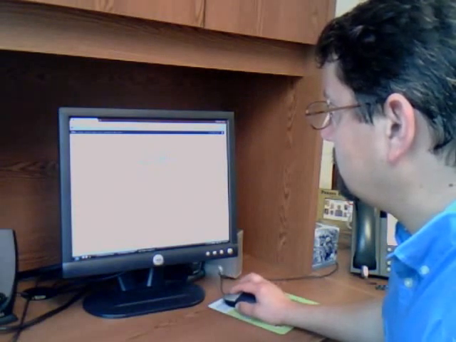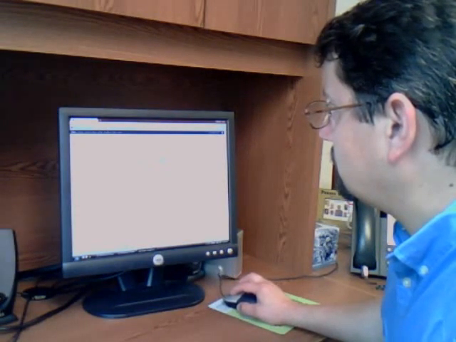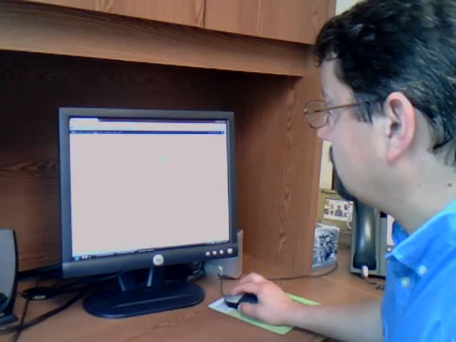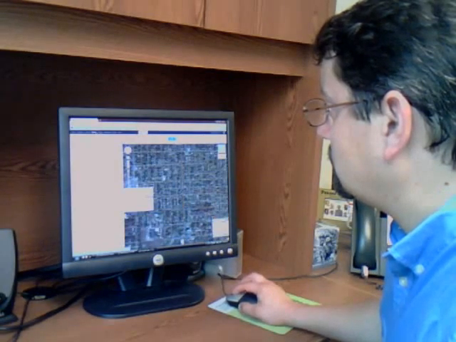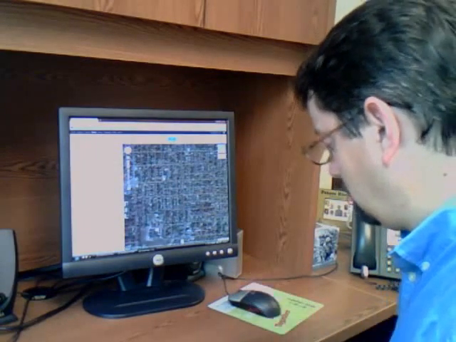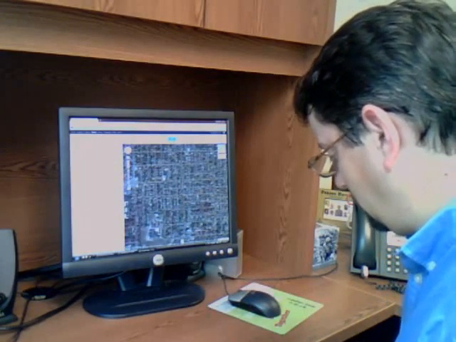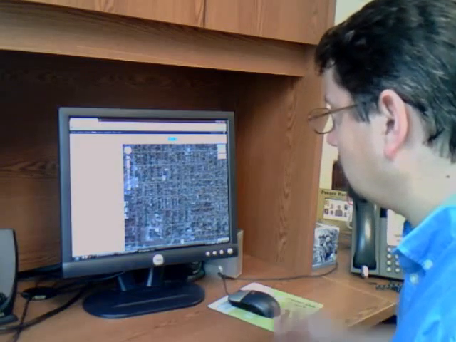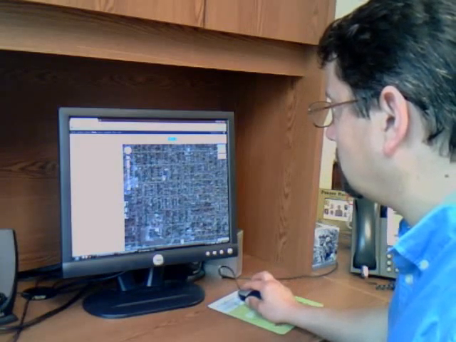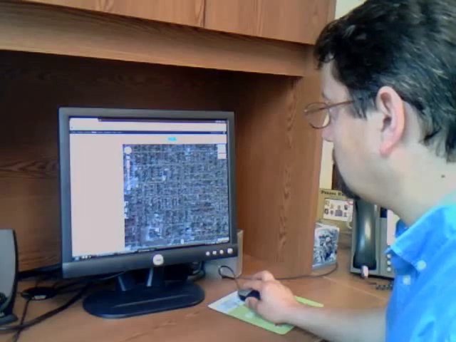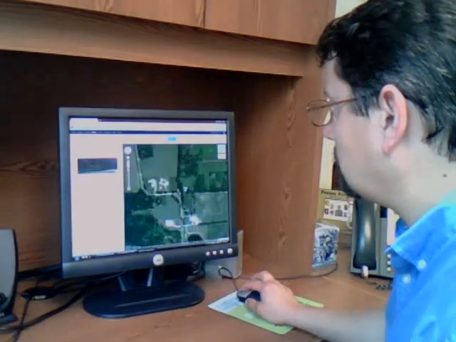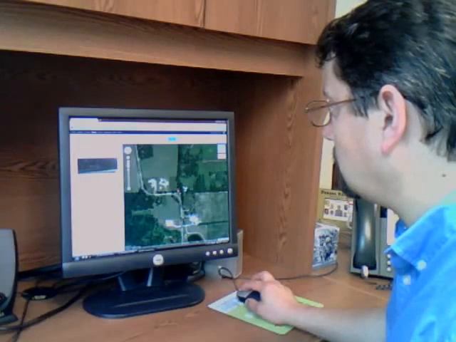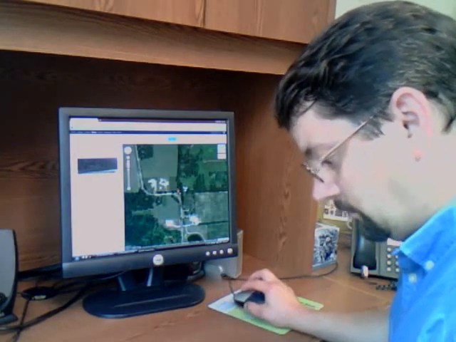So the first step is to go to Google and Google Maps. I'm at Google now, and I left-click on the Maps tab in the upper right-hand corner of the screen. I then type in the address of the farm. Then I need to center and zoom in to my farm so it appears in the window.